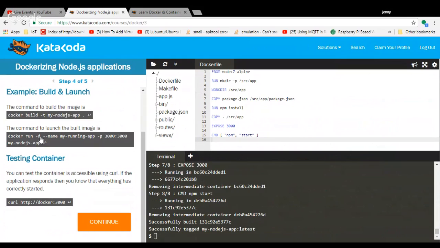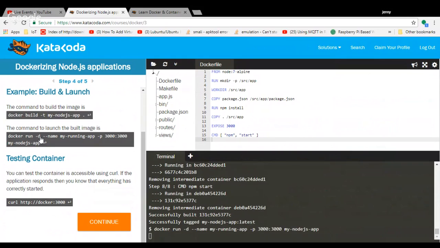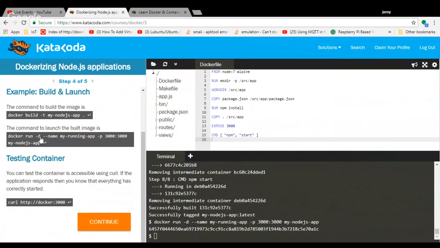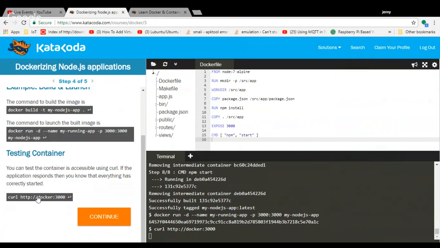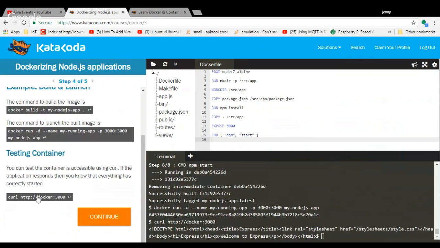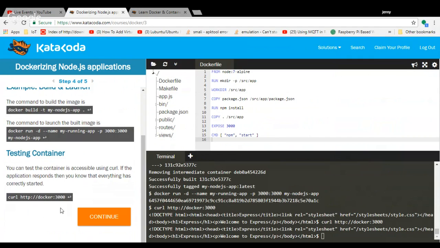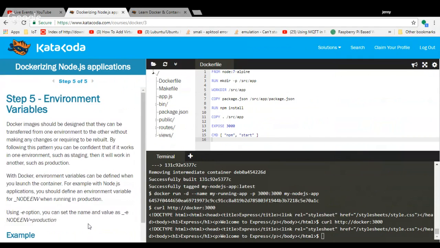Once we build the image, we want to launch the built image. In order to do it, we are using this docker run command, and we can test the container is accessible using the curl command. If the application responds, then we can ensure that everything has been started. Okay, it is responding. We can move to the next step.